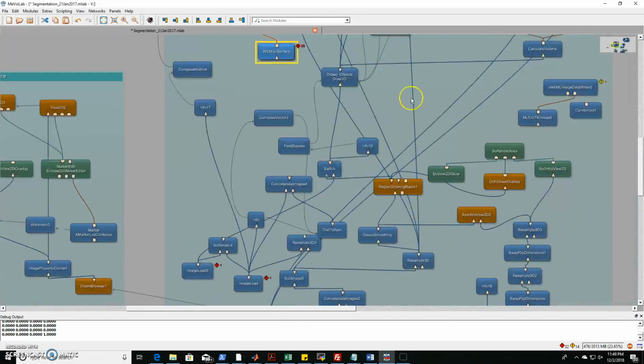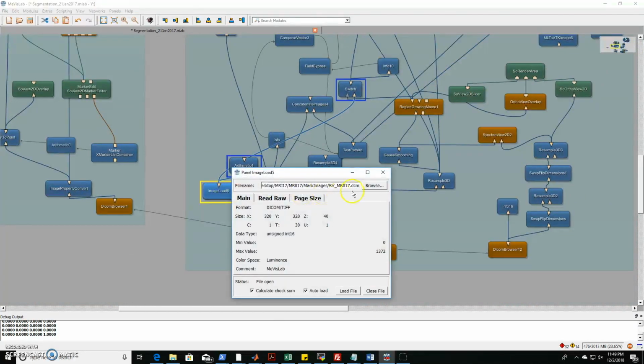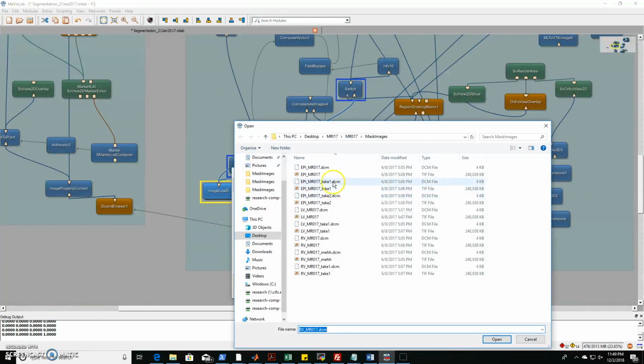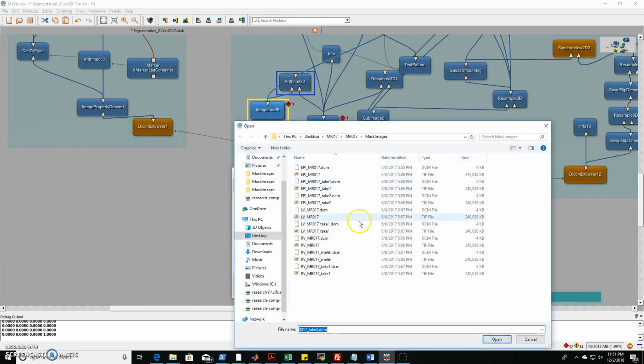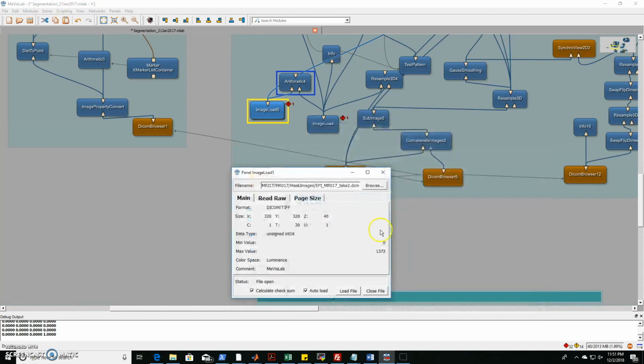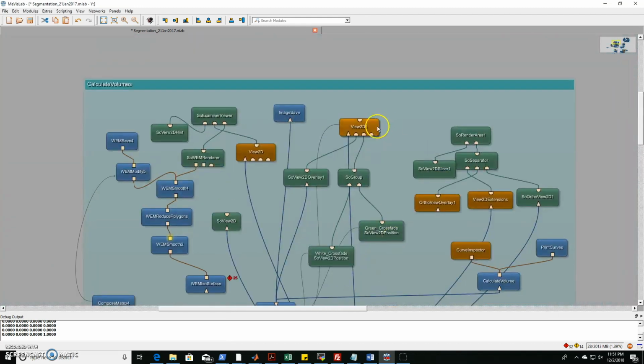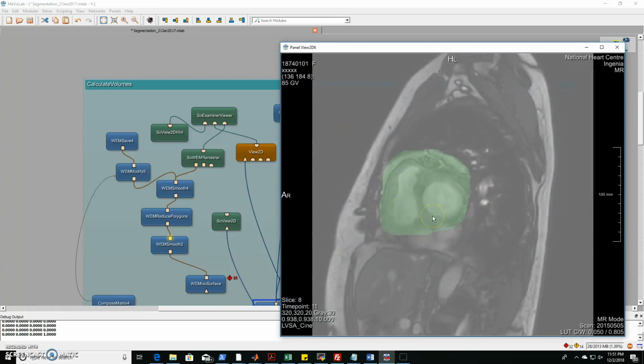And the last thing I'll open up is the epicardium. So the LV, the RV, and the epi. So image load 5 once again. Hit browse. We can load that file in. And so you can see the epicardium right here.